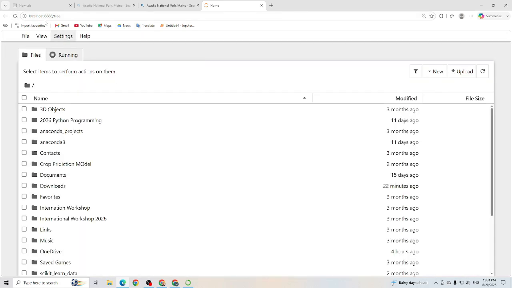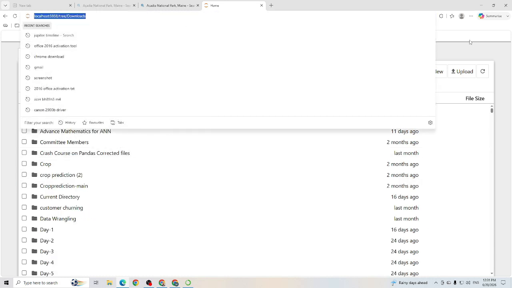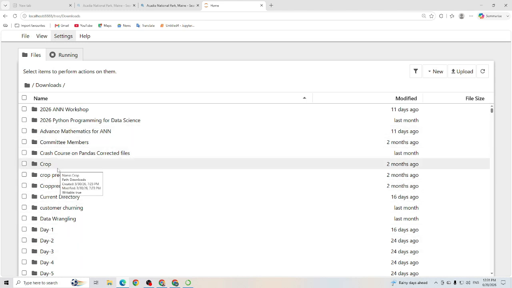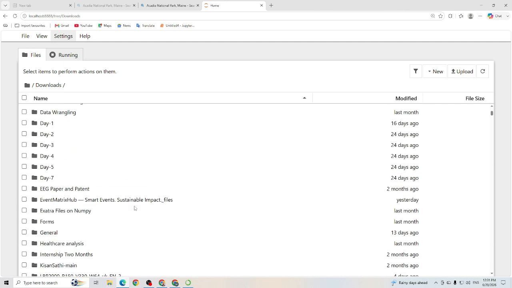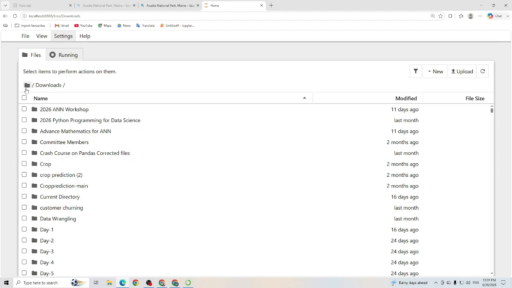This is the localhost. When you open the localhost, you can see 8888, so this page will open. Along with it you can see various directories, various folders are there. The thing is, all the directories which are in your system will appear at this place. If you see, this is my download directory. This is the download directory at this place. Okay, the download directory is already open.